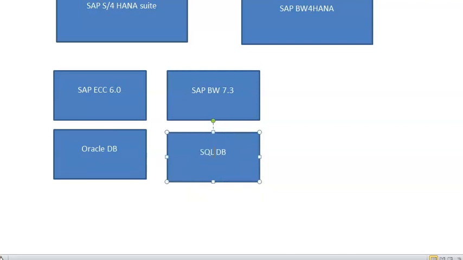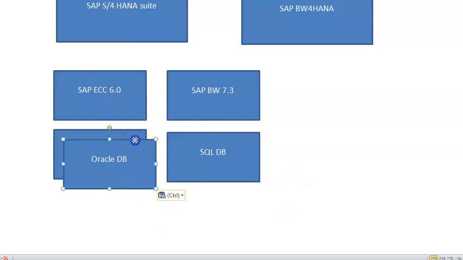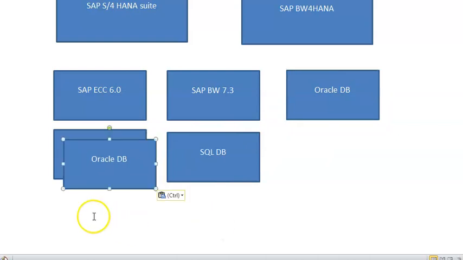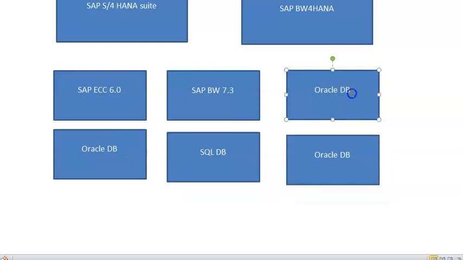So SAP always maintained, till ECC, that clients can go for any database. It's a choice of the client which database they would like to choose. SAP used to only provide the software, and hardware was purchased from other companies. Then SAP introduced SAP HANA Studio, which was purely on the HANA database. This was way back in 2010.